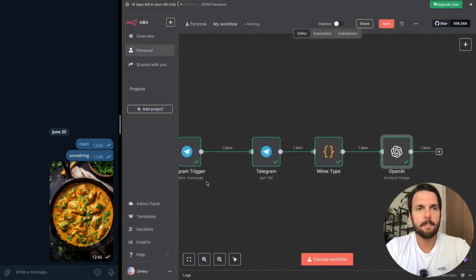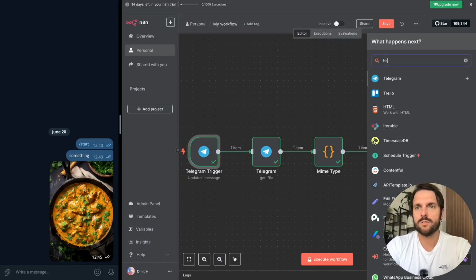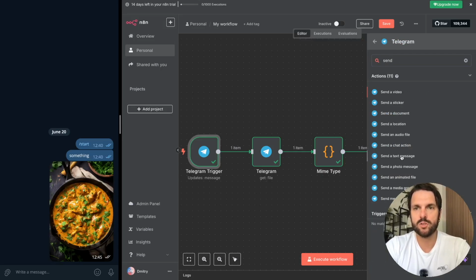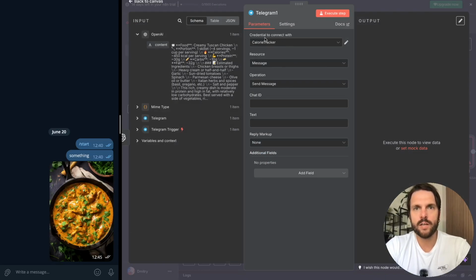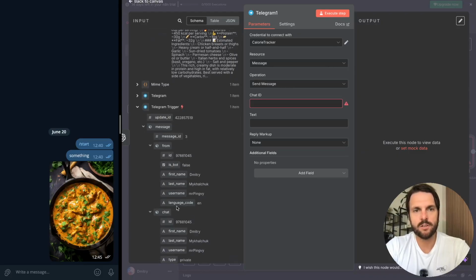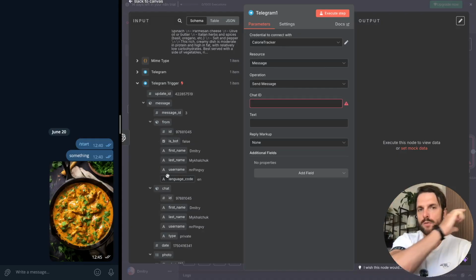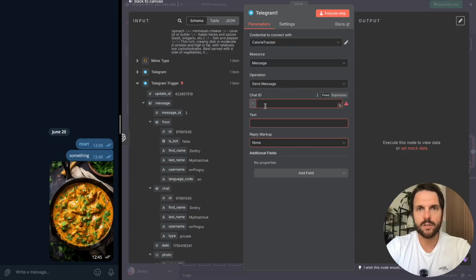Pretty satisfied, but I don't see the result here as a user, so I need some result in the same chat. So I need another node, which will be a Telegram send a message node. I'm checking it's the same bot, Calorie tracker. Resource is a message. Okay, I sent a message. Then I need chat ID. Where to find it? Since I already had some interaction with Telegram, I have a chat ID here. And here it is, chat ID in the previous node. So I can use any parameter from any of the previous nodes. So I can simply drag and drop it here.